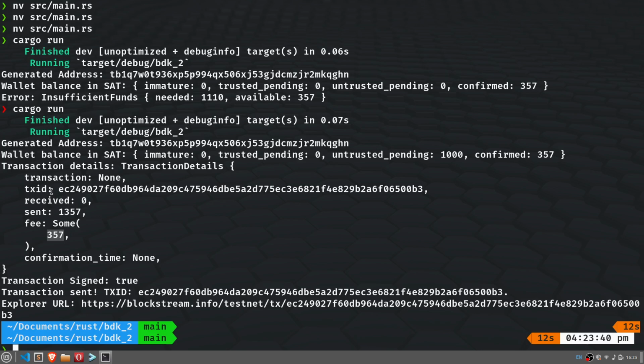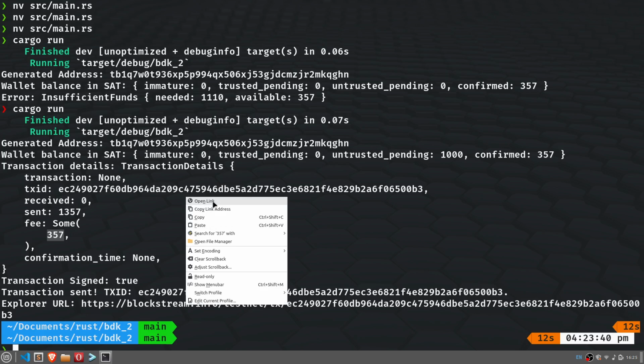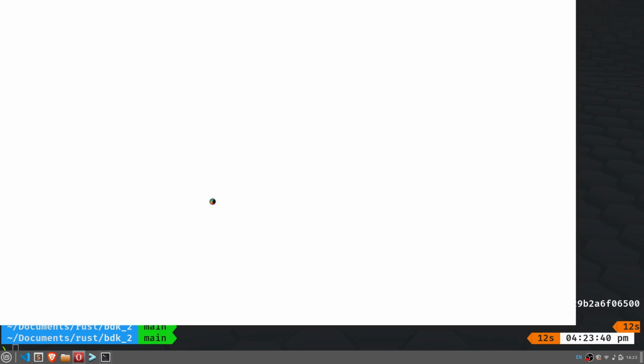So transaction ID received. Because I was spending all of it, I didn't set a receive address to receive any change. I think I need to look at that next, because obviously that's the logical next step, is to send some funds and then receive some change. Let's just look at the transaction if Brave will let us.